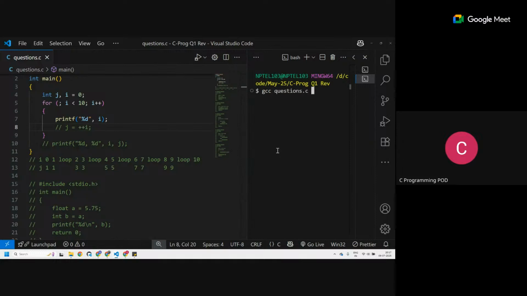Let's see. Okay, we did not have a backslash in it. So, are you seeing what is happening? The last value that we are getting is 9, not 10. So, does it check afterwards or before that?